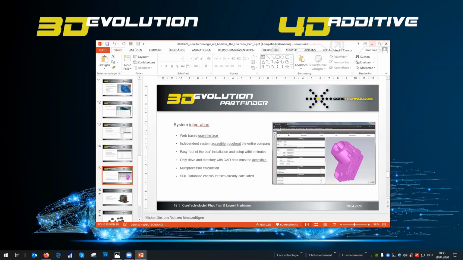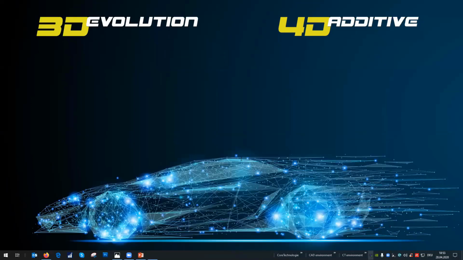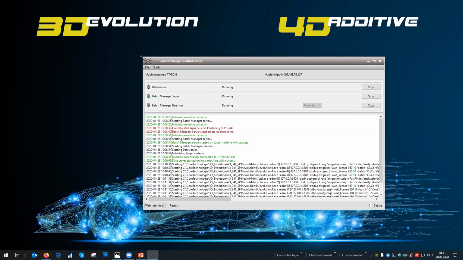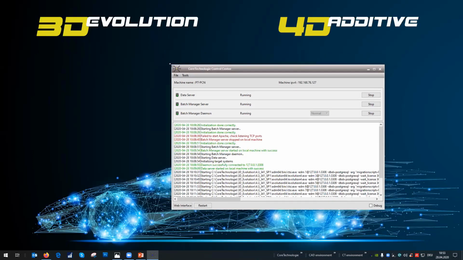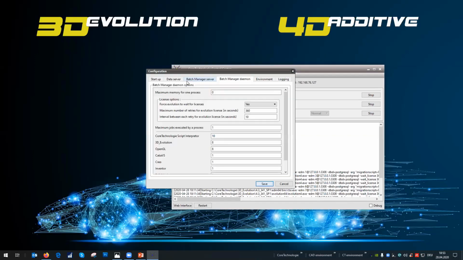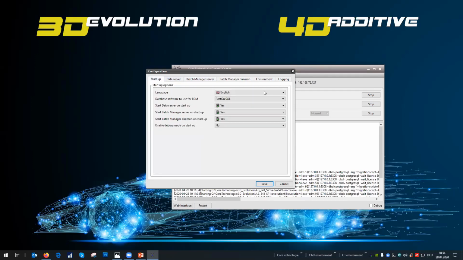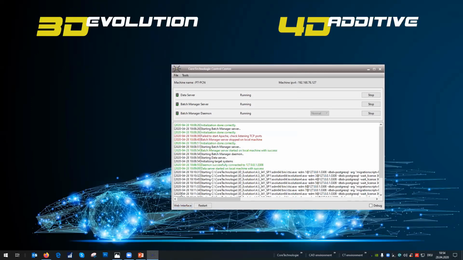So let me start with the manager here. First of all, the Partfinder will be managed and controlled by this manager to set up the configuration: how many calculation processors you have, to be faster in calculating or analyzing your models, as well as to set up the SQL database. So let me go to the web interface.